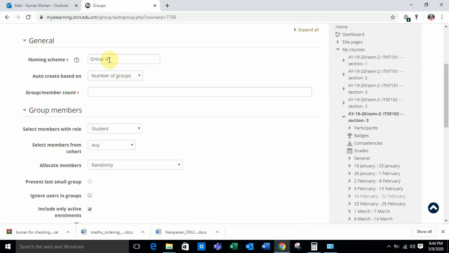So you can specify the names for the groups. There are options: the number of groups, how many groups you want, or you can choose members per group. It is better to go with members per group, because we have already decided that each group should have 8 members. So I will go with 8 members per group. So just give 8.